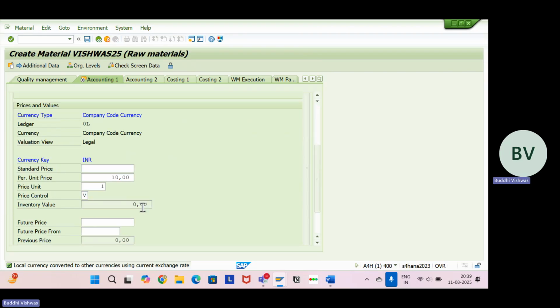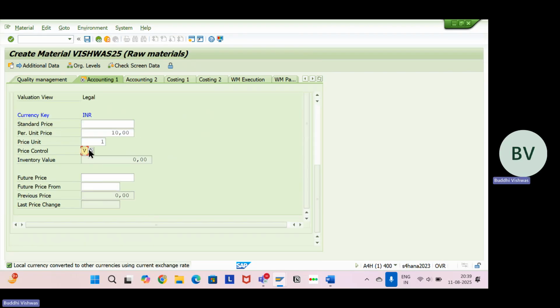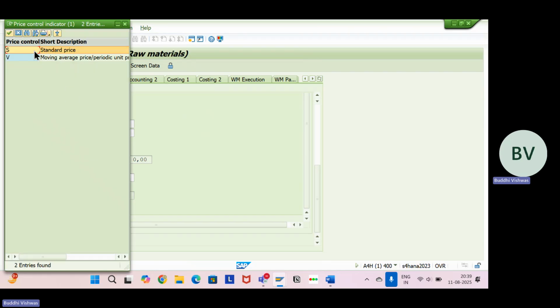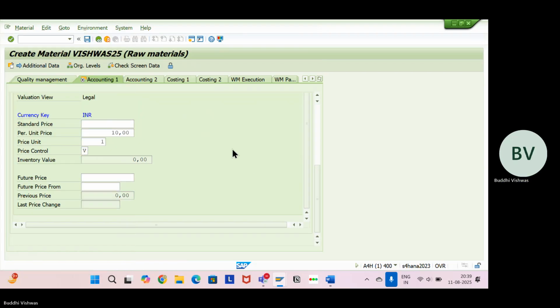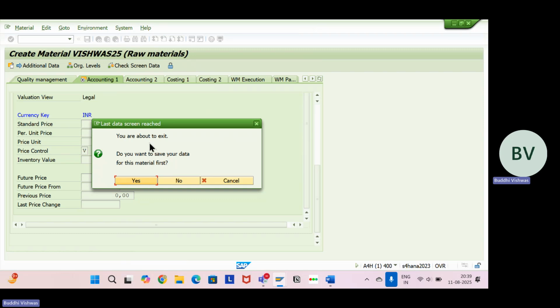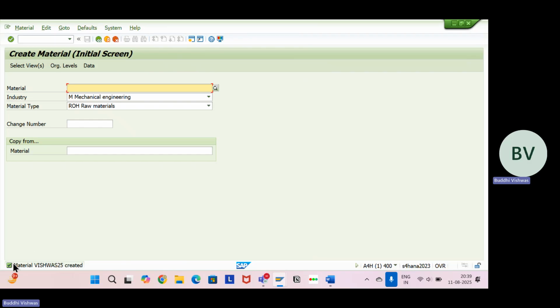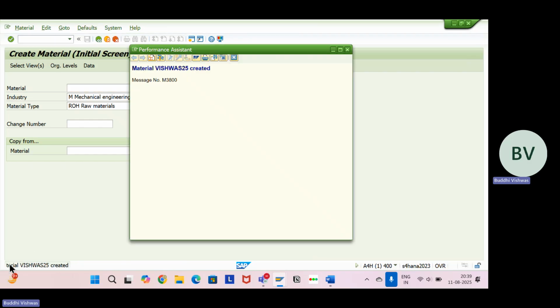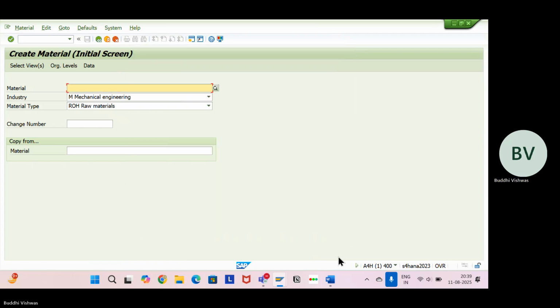Enter. Okay. Here you see price control. There are two types of price control. First is standard price, means your price is constant. Always it is constant. And moving price means periodically the price changes, means decrease or increase. So I have selected V, then save it. Hit on enter. A pop-up is coming, that is save it. So click on S. Now you see material was created. Okay, copy and paste.